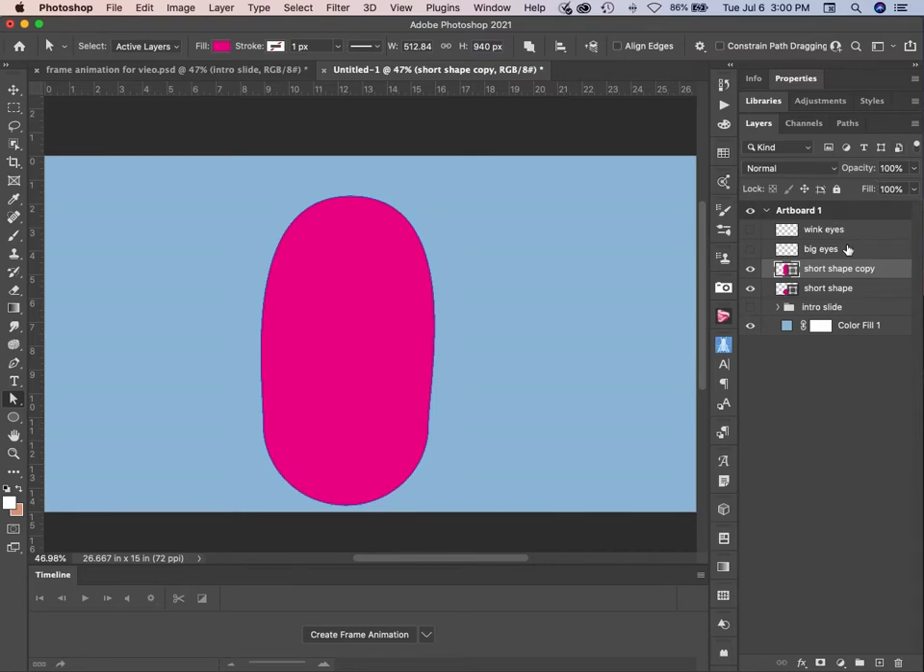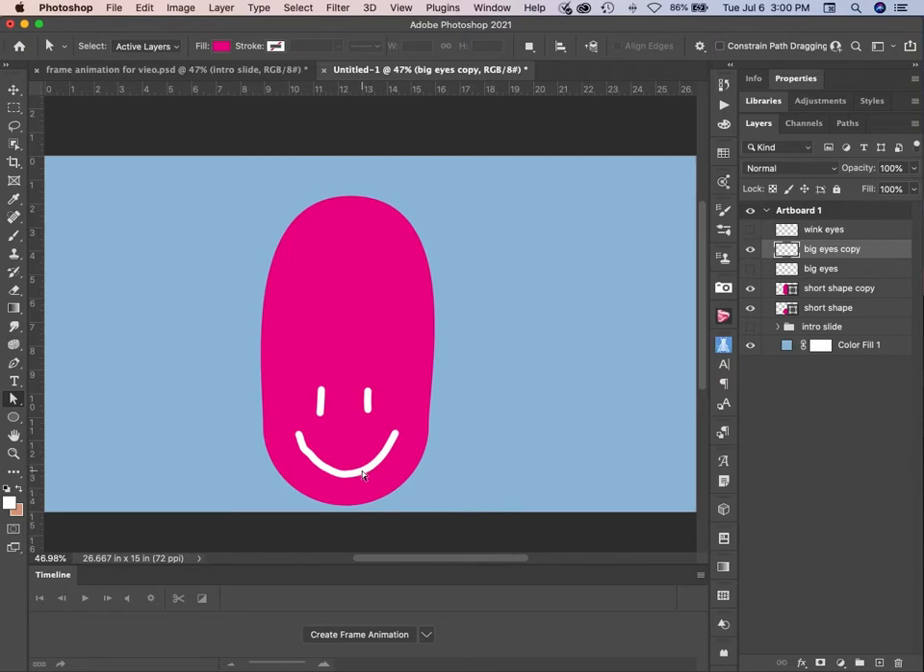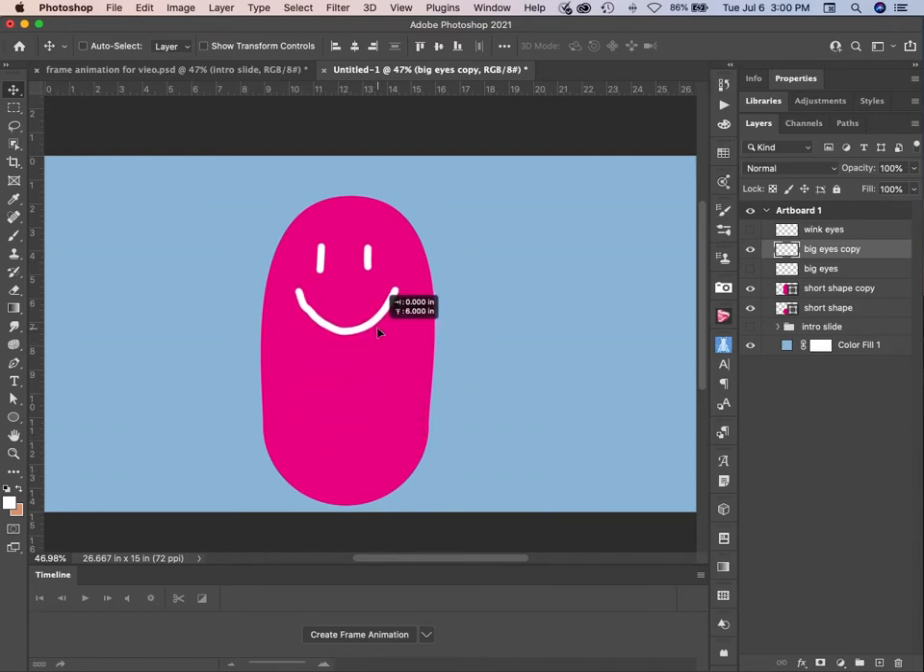But I am going to need another set of big eyes, Command or Control J, and I need to turn them on, but I need them up taller, so I'm going to hold my Shift key down. I'm going to tap my V key for the Move tool. I'm going to hold my Shift key down so this goes straight up. And I'm going to do the same thing with the wink eyes. Of course, I have to have that layer selected. Move tool, Shift key, straight up.